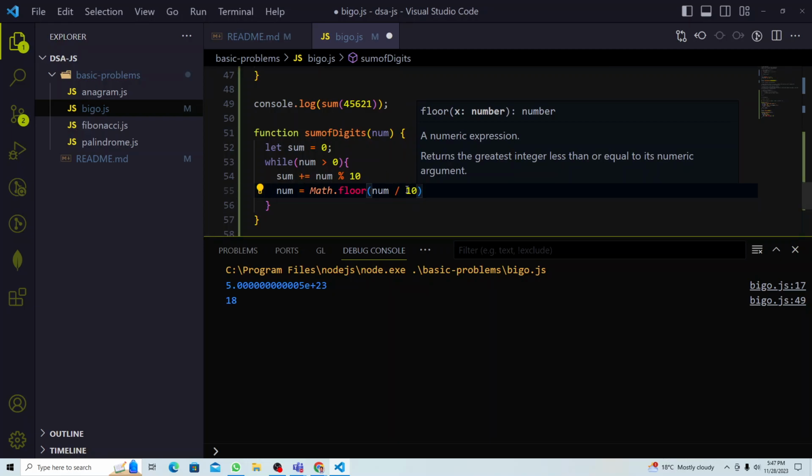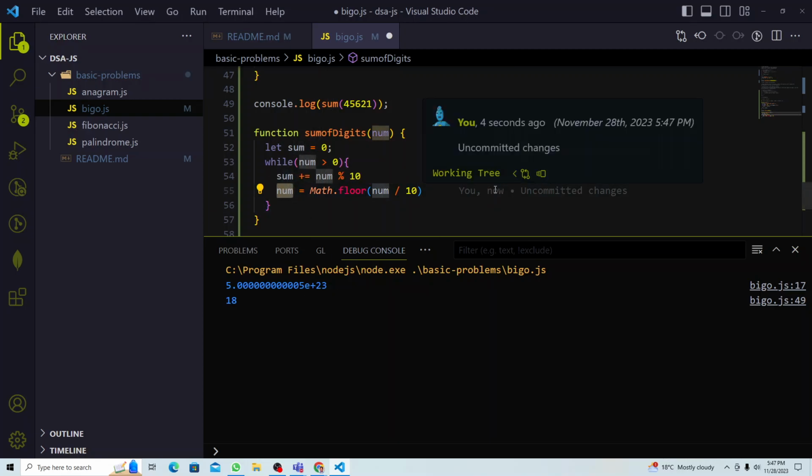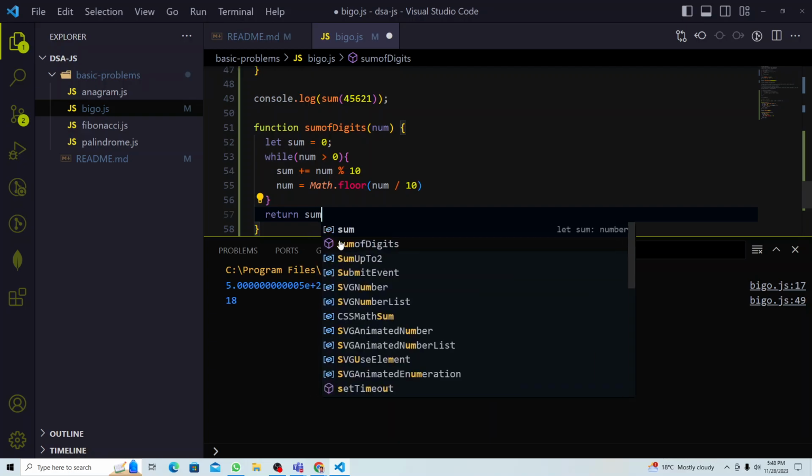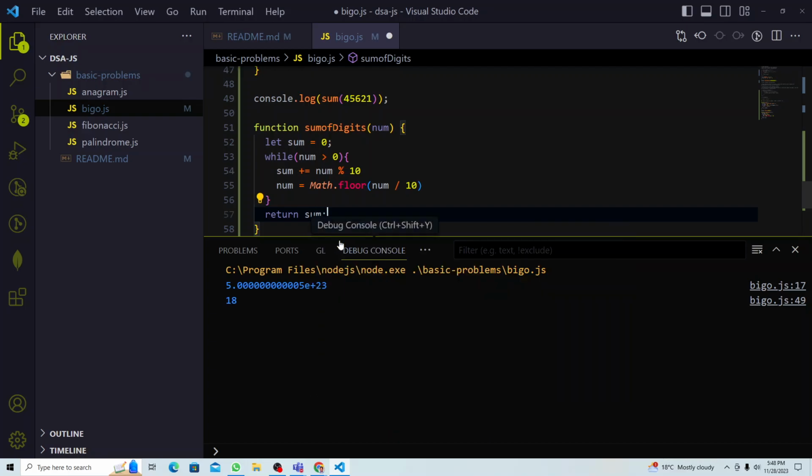So we're gonna get the remaining, right? It will remove the last number. Every time you divide, this num will change to the last one. I mean, the last digit will be gone, right? Gone, gone, gone, gone, until the number becomes, I mean, this will only run until there is a number greater than 0. That's it. So once this loop is finished, just return that sum.